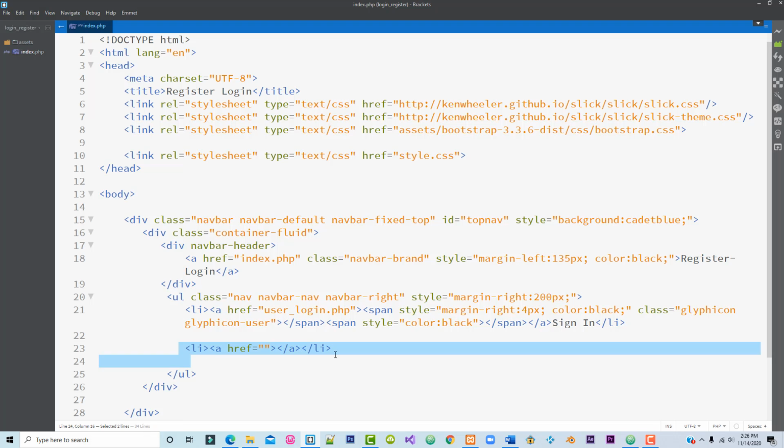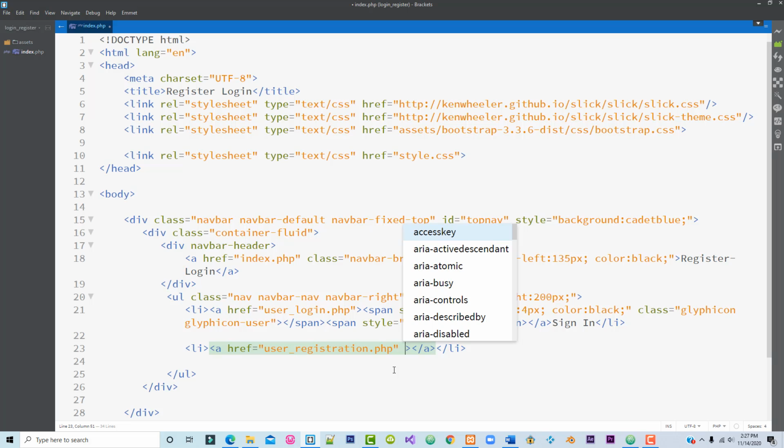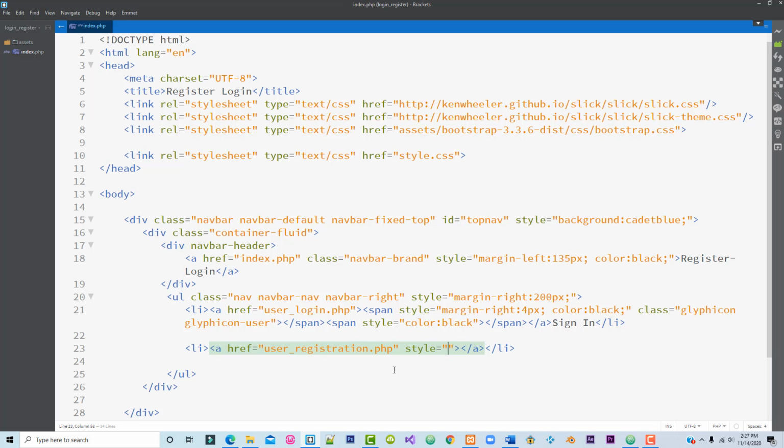For the second li, this is for the second one. The first one we got user underscore login.php. The second one, we need user underscore registration.php. That's for later on. We have to use user registration.php and user login.php. After that, let's pass a style called this for color black, and here let's name it sign up button.